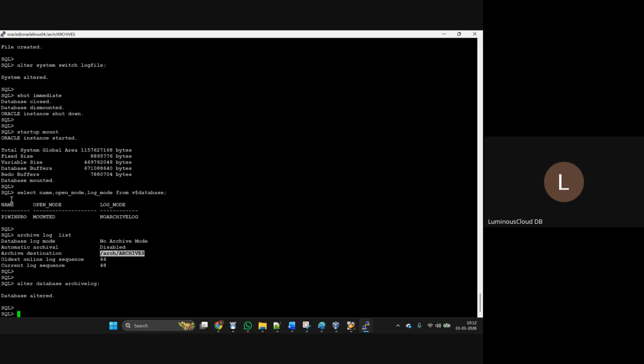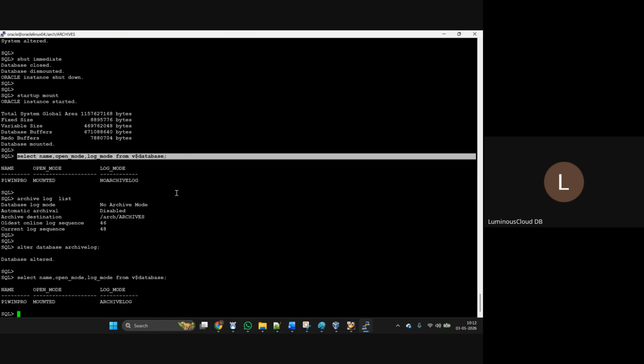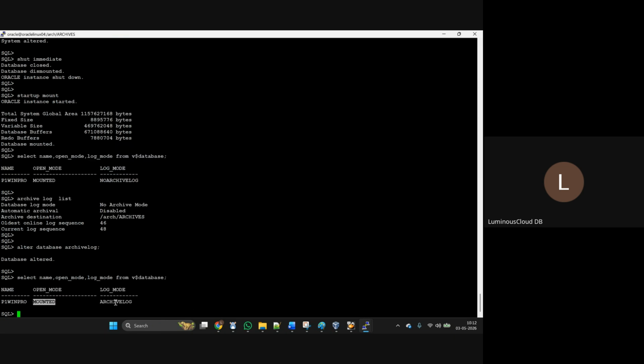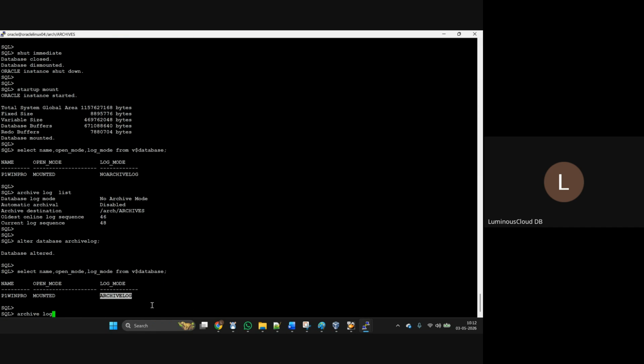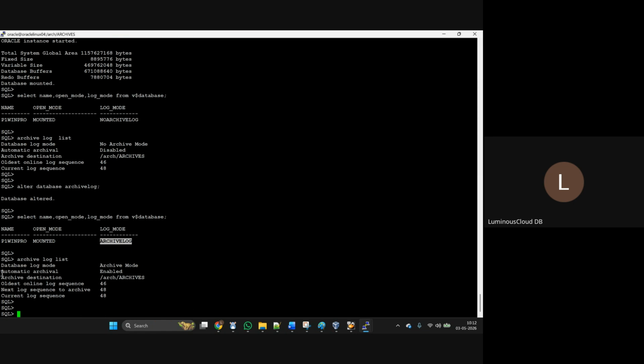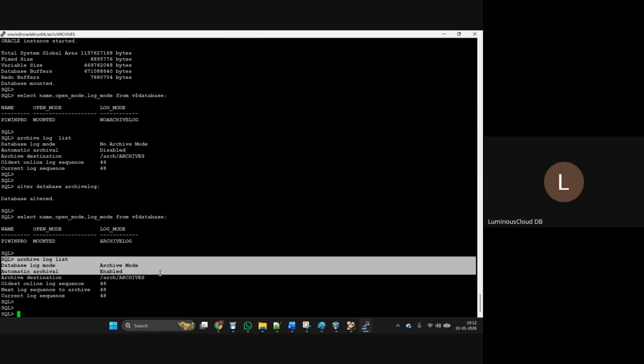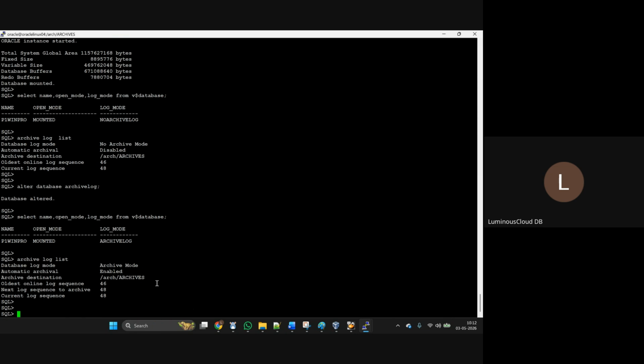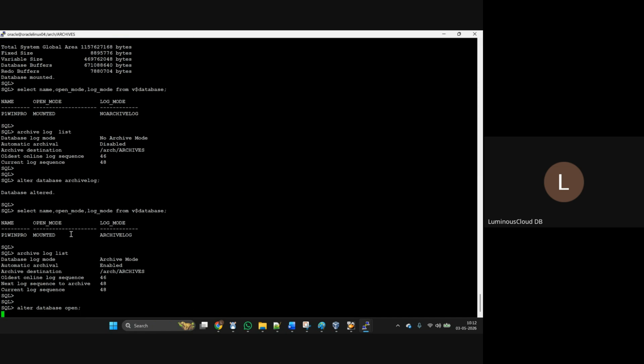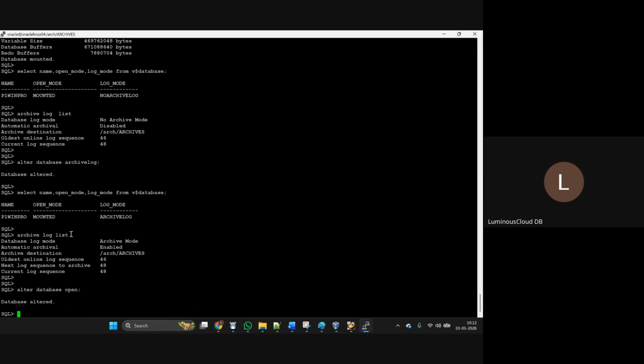Now here we go. Just check, the database is mounted and now it is in archive log mode. Now see archive log list. What is it showing you? Archive log mode and automated archival is enabled. The database is in mount state now, so I need to open the database. Alter database open.